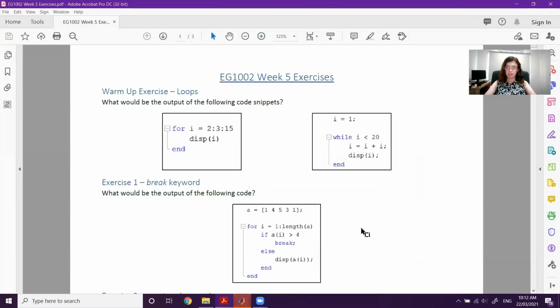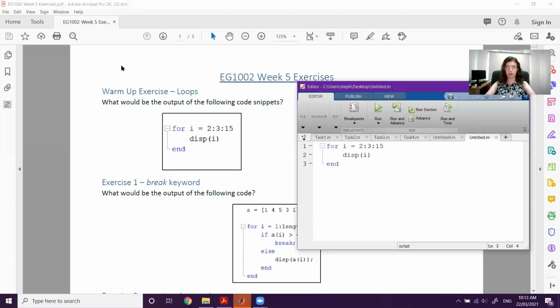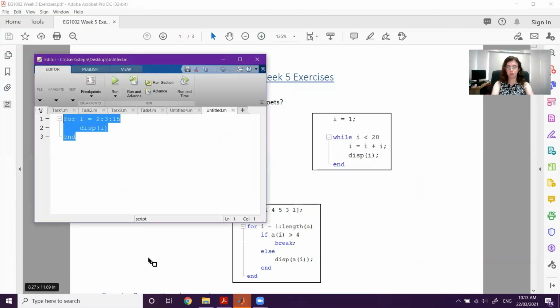So on the right-hand side, we have our while loop question. So we start with I equals 1, and while I is less than 20, we're going to add I and display I. So this one's going to be a little bit trickier. We're going to want to do that one step by step. So what I might do is I'll actually type it in, and then we'll write what's going to happen line by line in the comments. So I equals 1, while I is less than 20, I equals I plus I, or 2 times I would be another way to write it. And then we're going to display I.